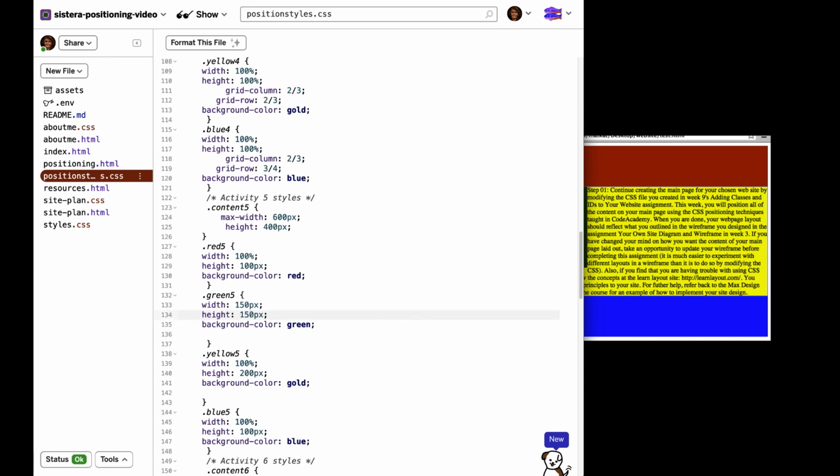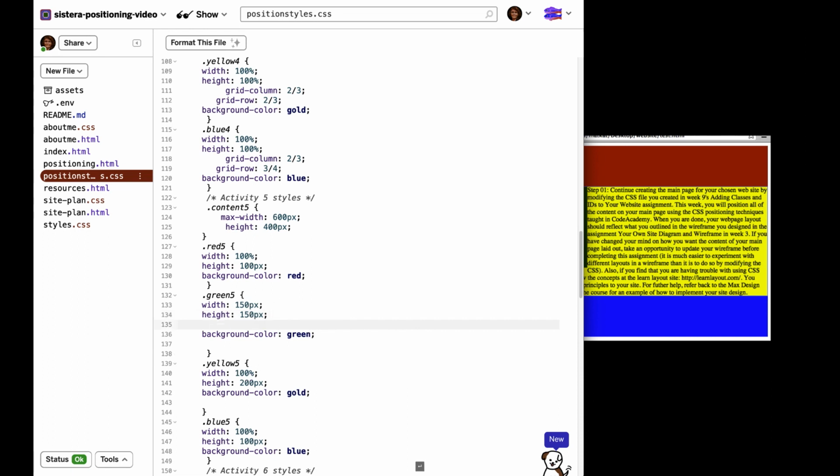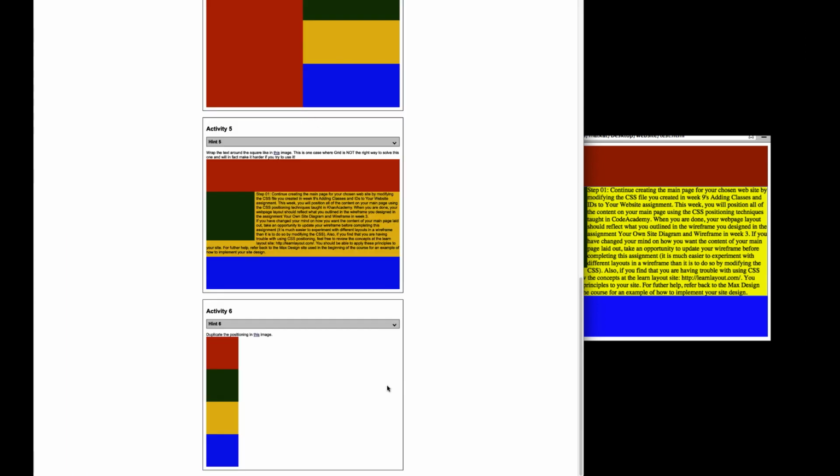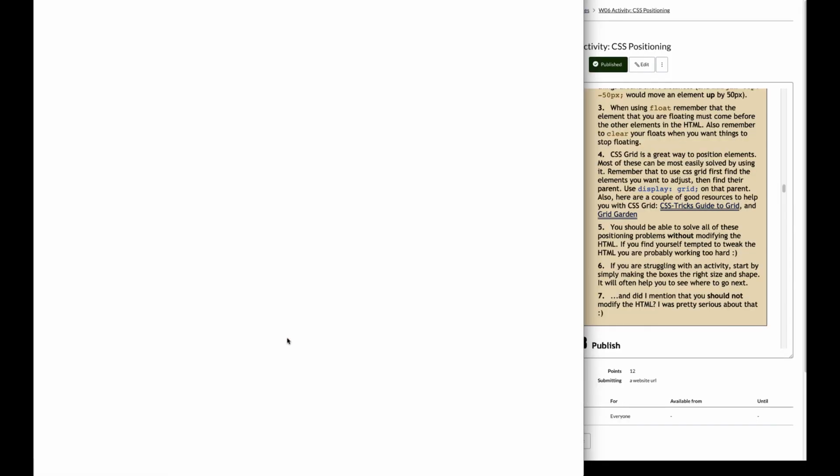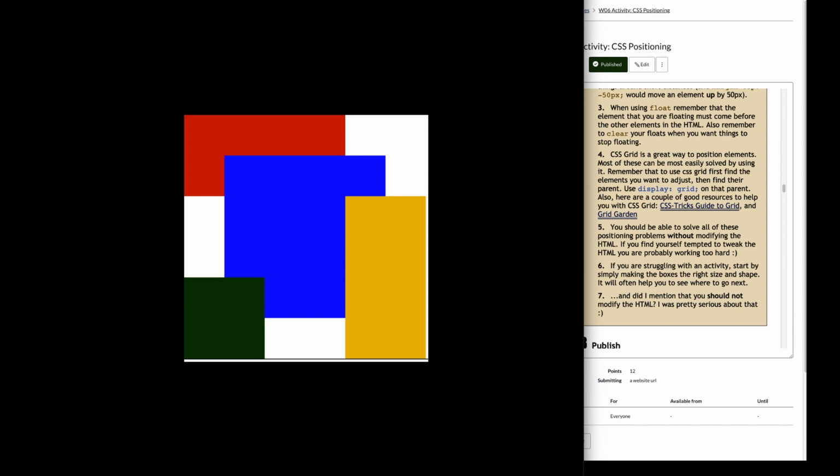Okay, and we're going to tell it to float left, and that'll allow it to be on top. So I'm going to add a float left, because we want it to be on the left hand side. And that's number 5. All it took was a float. And we got one more to do. It's supposed to look like this when you are finished.